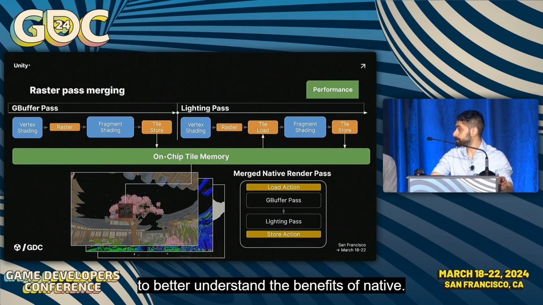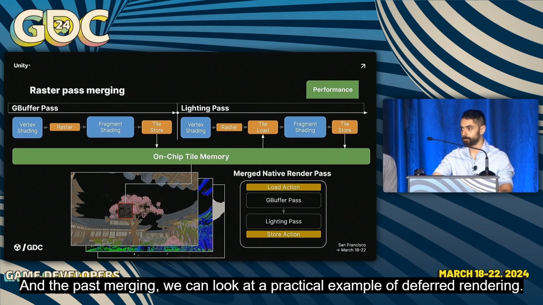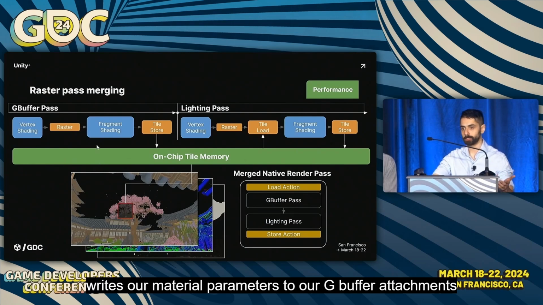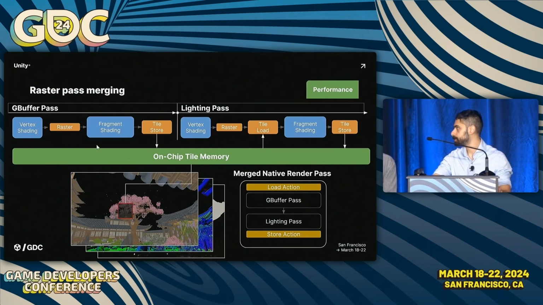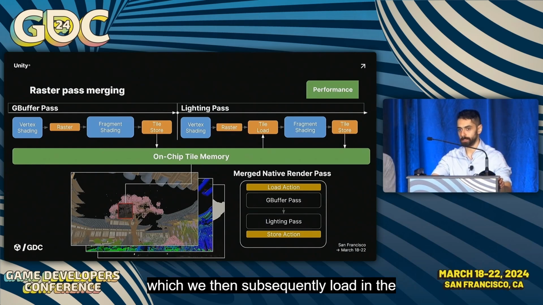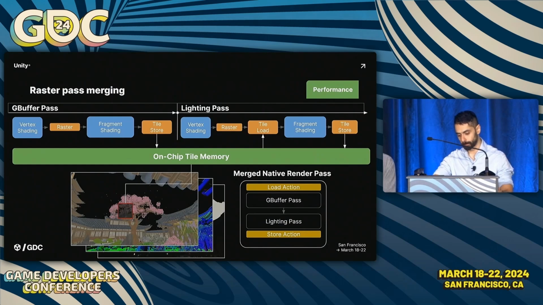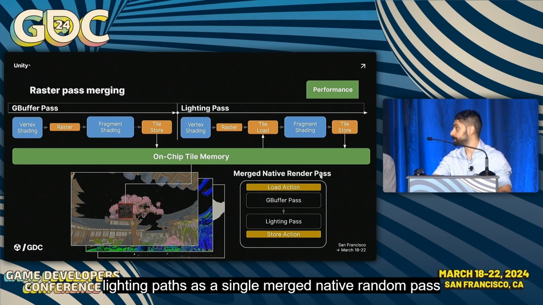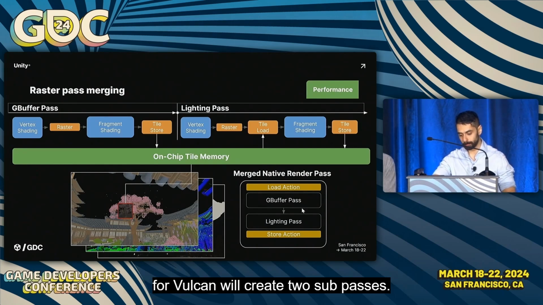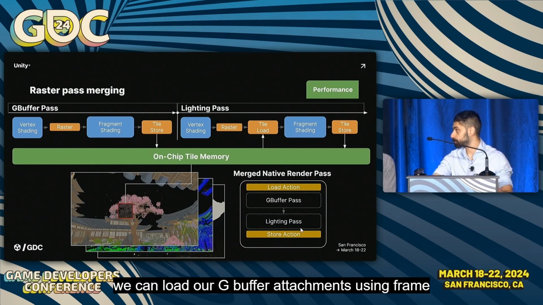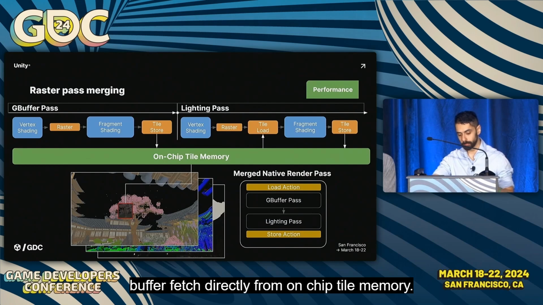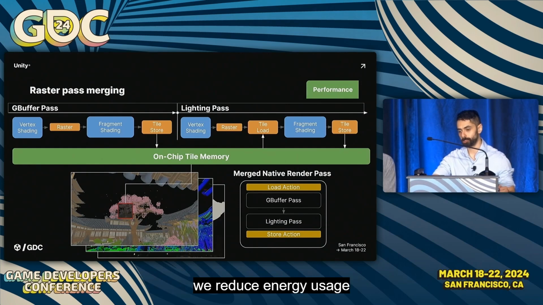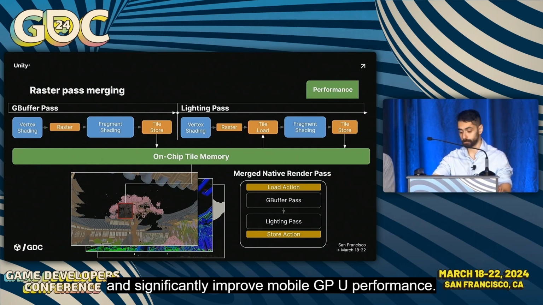To better understand the benefit of native render pass merging, we can look at a practical example of deferred rendering. So with deferred rendering, we first have a gbuffer pass, which writes our material parameters to our gbuffer attachments, which we then subsequently load in the lighting pass to perform lighting calculations in our shader. Render Graph is able to merge both the gbuffer and lighting pass as a single merged native render pass. For Vulkan, we'll create two sub-passes. And in the lighting sub-pass, we can load our gbuffer attachments using frame buffer fetch directly from on-chip tile memory. So we reduce frame buffer memory transfers, we reduce energy usage and significantly improve mobile GPU performance.